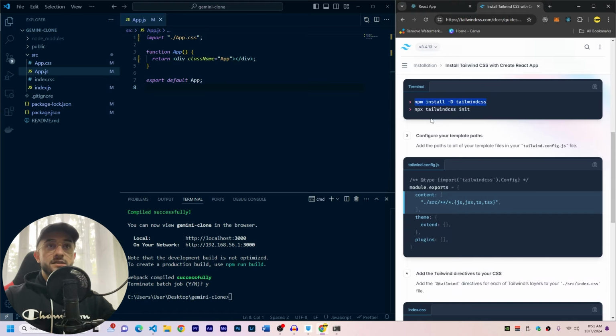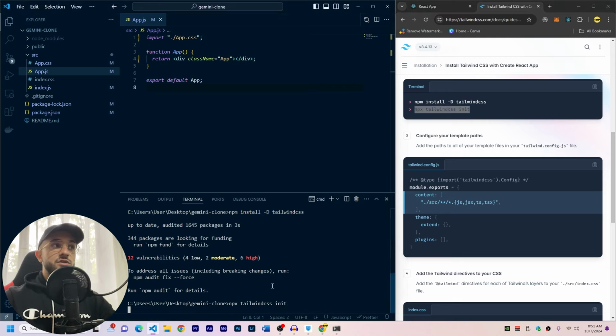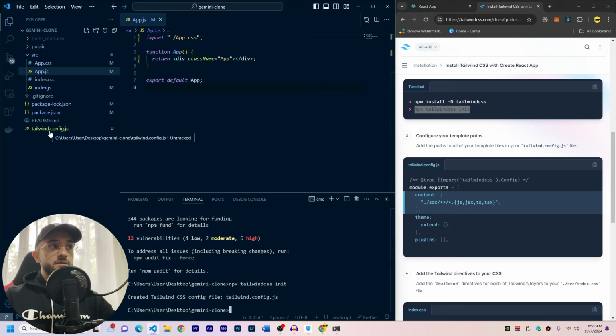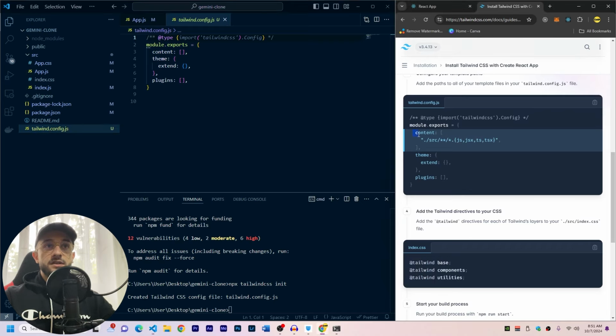So I will copy this command and paste it here in the terminal. Okay. Then I will run this Tailwind CSS command to initialize a new file, and this will create a tailwind.config.js. And inside this config file, we have to include this content. So I'll copy only this content and replace it with this one here.